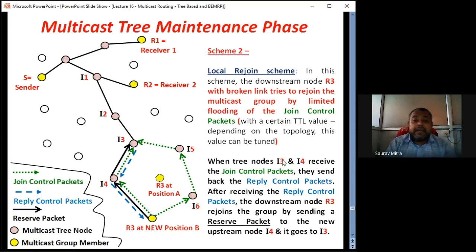When tree nodes I3 and I4 receive the join control packets, they send back the reply control packets. After receiving the reply control packets, the downstream node R3 rejoins the group by sending a reserve packet to the new upstream node I4, and it goes through I3. So a new packet is sent to I3 and it goes via I4. Okay, so likewise, there is a second scheme which is called the local rejoin scheme.